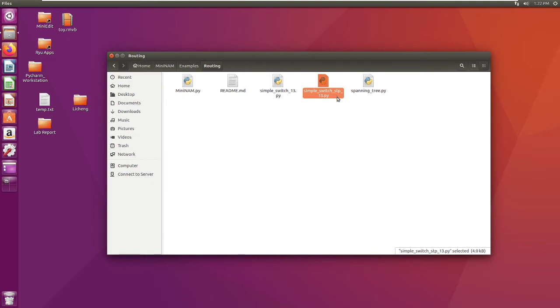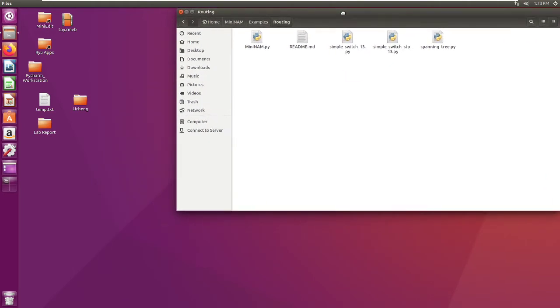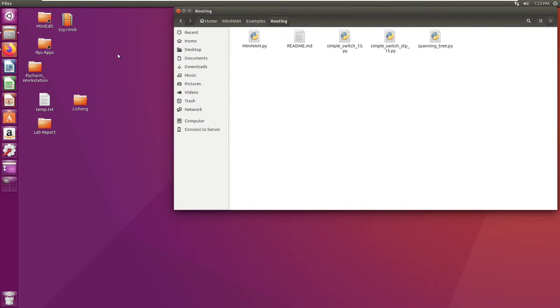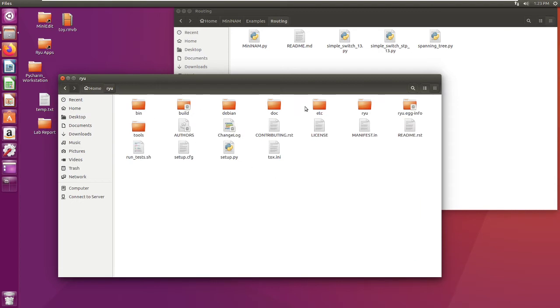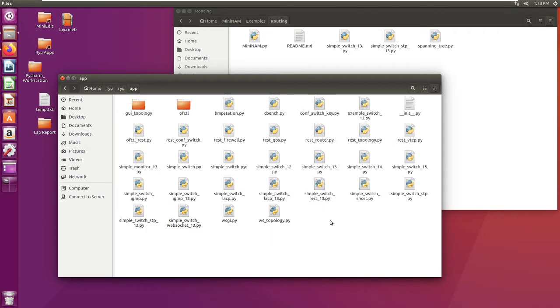STP is the spanning tree protocol, and this is a regular simple switch 13, which is the OpenFlow 1.3 version. So that's all we needed. And besides, when we go to the RYU, go to the directory of app, from here we can also notice that there is also a simple switch STP. So we're gonna use this one. Basically, they're the same, but I want to use that one.